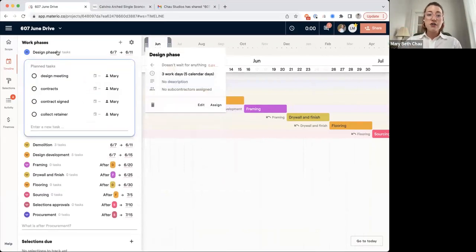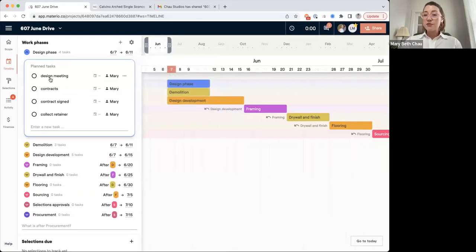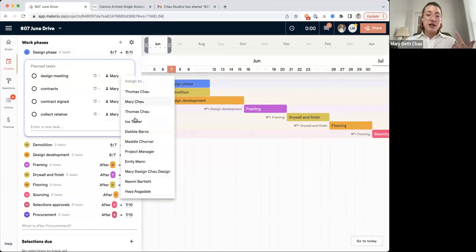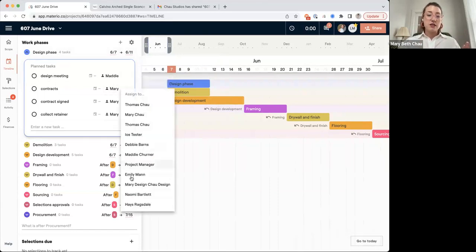And then under each phase, I can have planned tasks. So again, these are going to be things that your team knows have to happen in that phase every single time. This is not going to account for the one-off task, but it's going to help your team structurally know what to do. And this is really great for running projects really efficiently. And then you can come in and assign them to whoever else is supposed to be doing it.